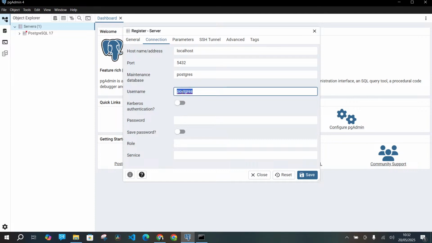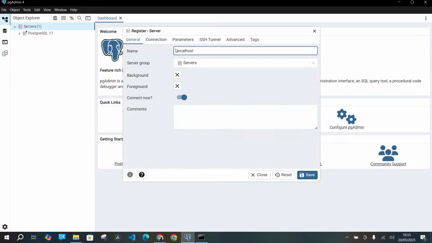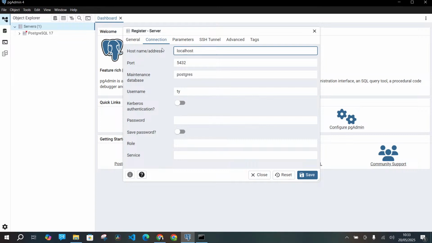If I want to set this up now, assume I want to create a new server afresh, I'm just going to provide TY. But because I'm using Windows, a server has already been created for me automatically. So that's all you need to do for Mac. You provide the name of your server, and then you come to connection, you provide your host name, and then you provide the username. You don't need to tamper with all of this, and then you are going to click save.